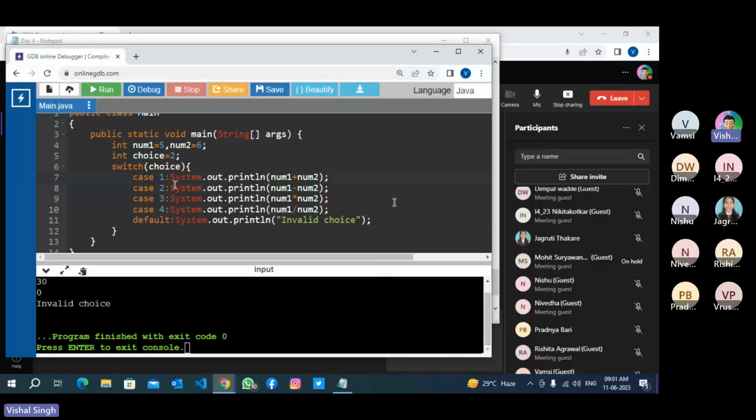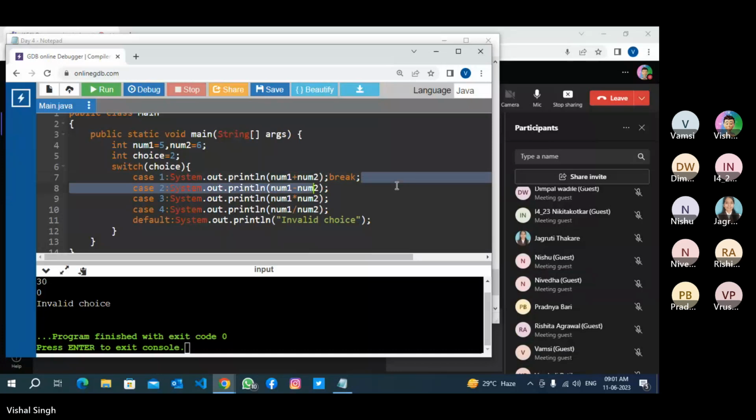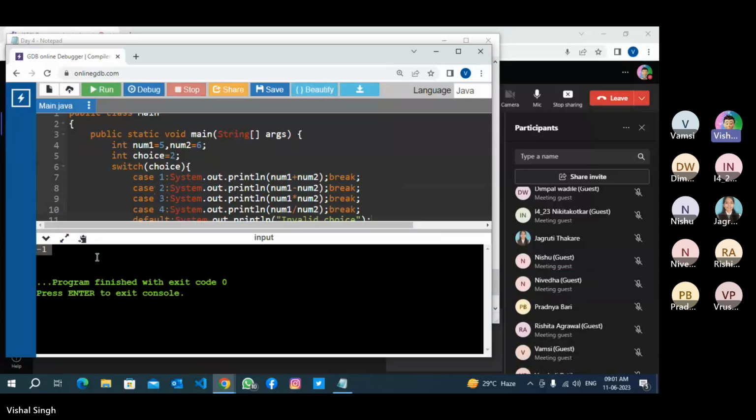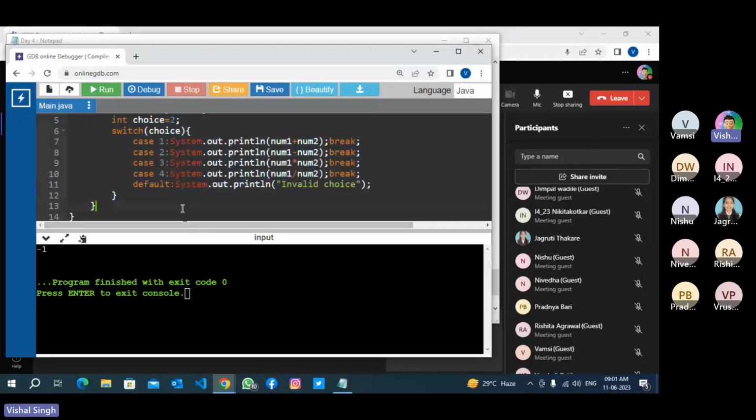But if you want only a specific case to be executed, you have to write break. Here, it is not mandatory. You can write it or no need to write. See, only -1. It means case 2, this is executing. After that, break means break the switch.